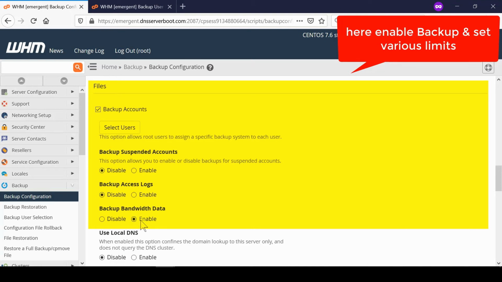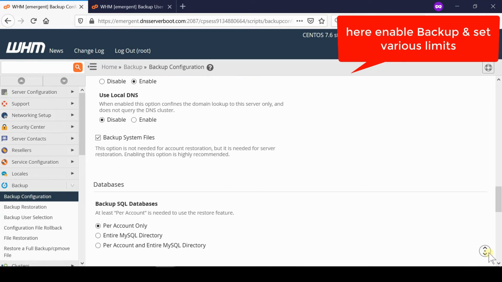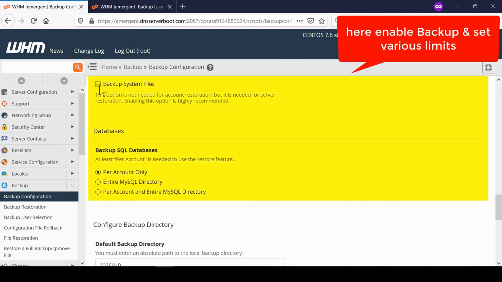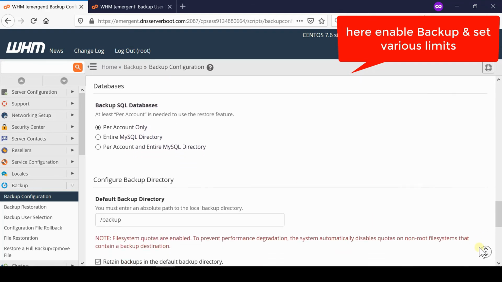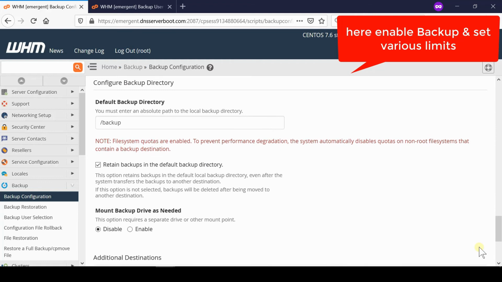Select backup system files if you would like to backup other data apart from cPanel accounts. You can select the backup directory where it will keep the backups. Default backup directory means that this directory will be used for storing backup files locally.